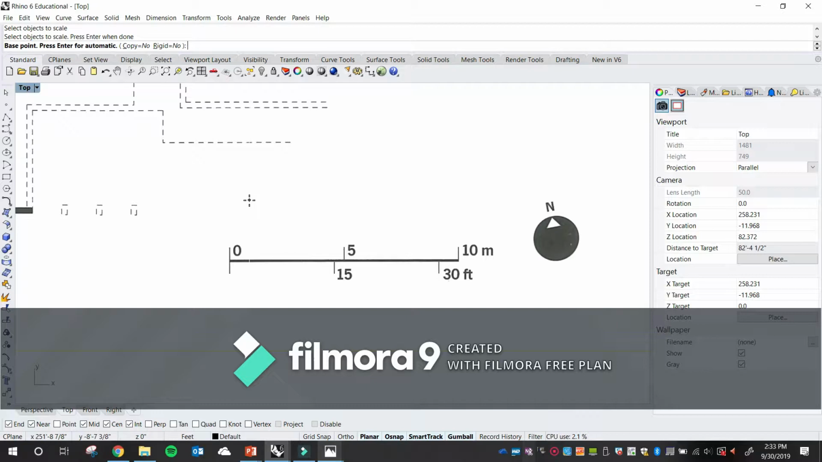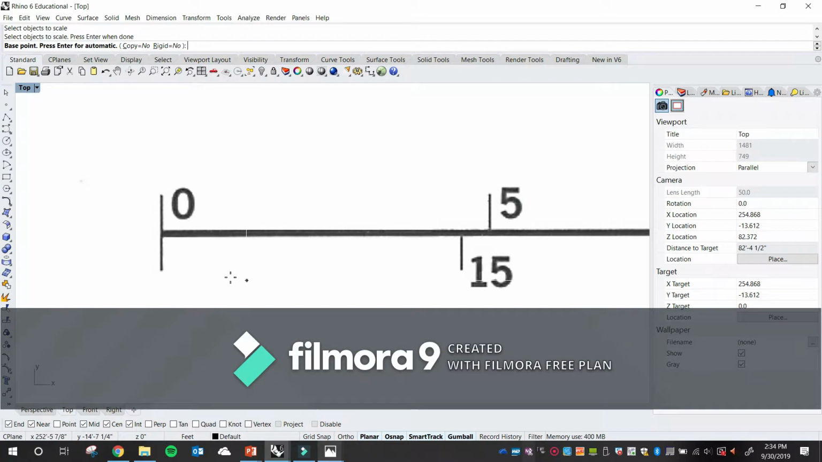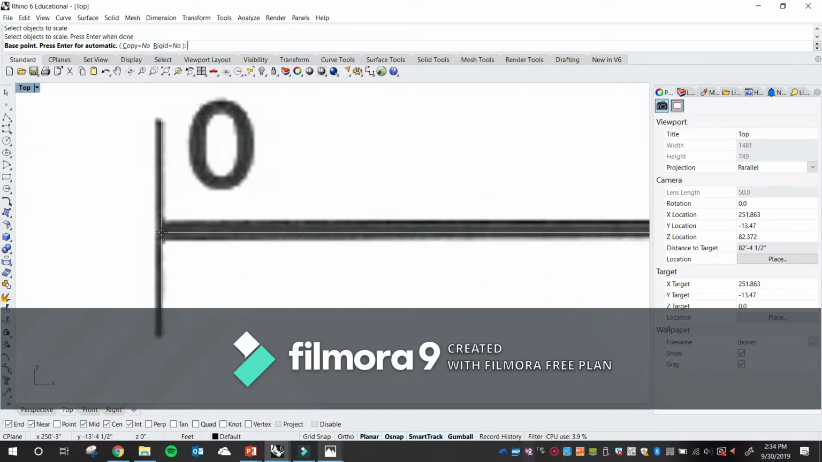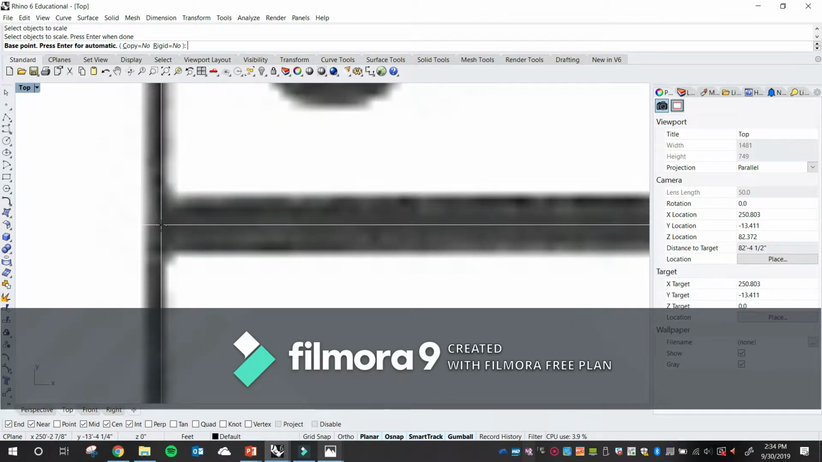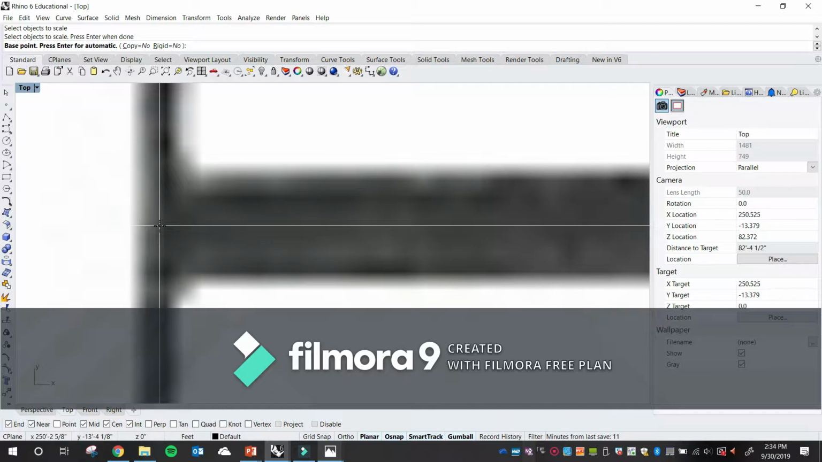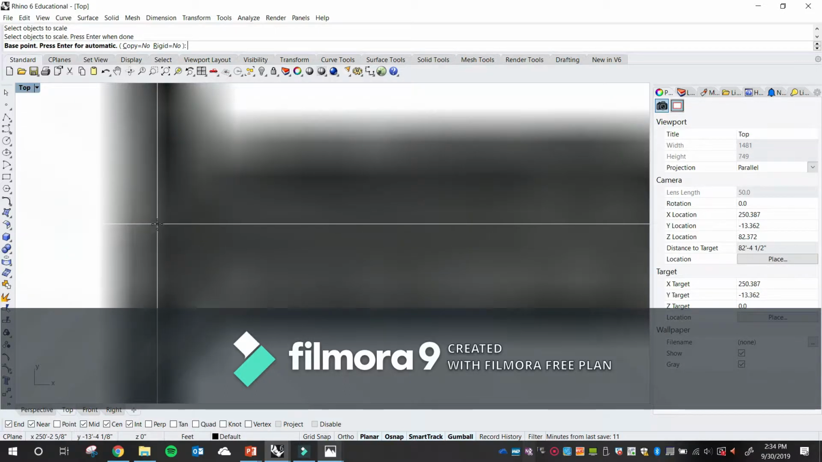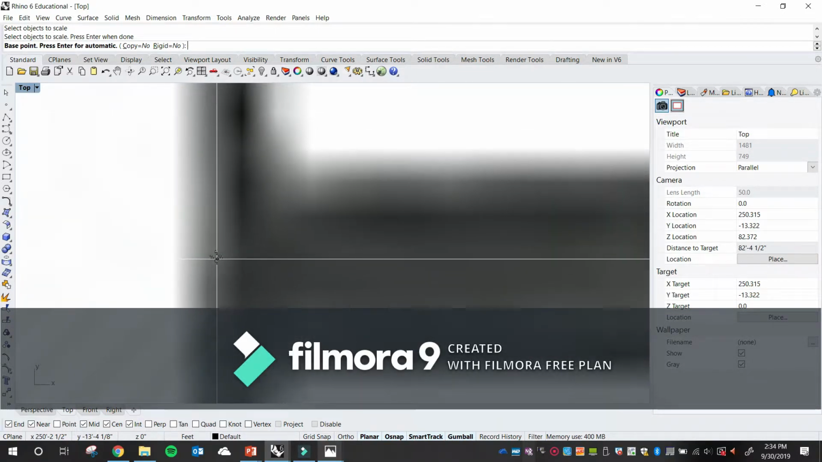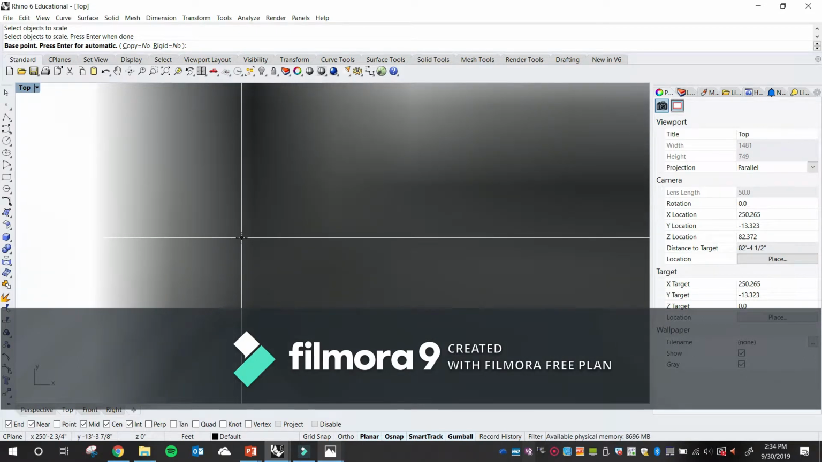I already selected what I want to scale. The next step says base point. Press enter for automatic. We have a base point, that's going to be our 0. So I click, and what's neat about this is that we can really zoom in there. You guys see that? And so I'm right there.